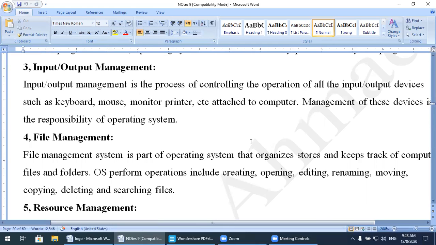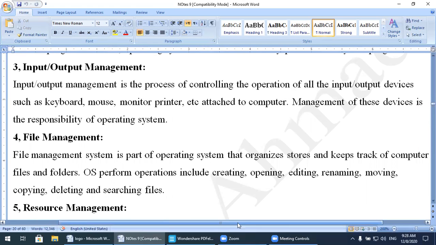Management of these devices is the responsibility of the operating system. So who will manage these devices, these input output devices? The operating system. The responsibility of the operating system is to manage these input output devices.